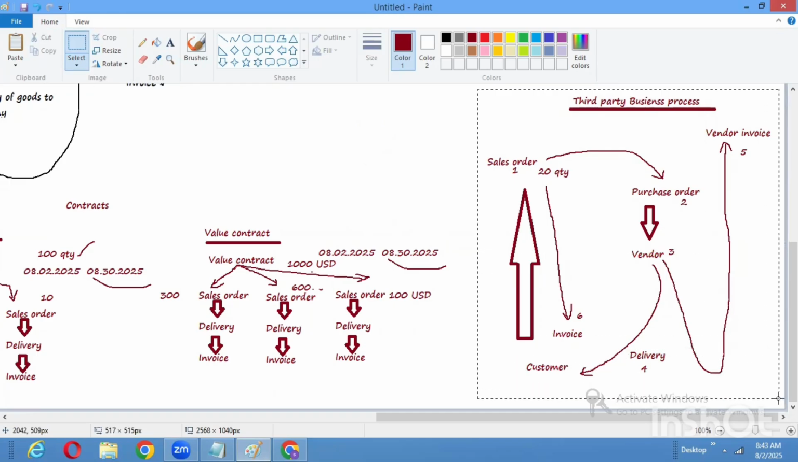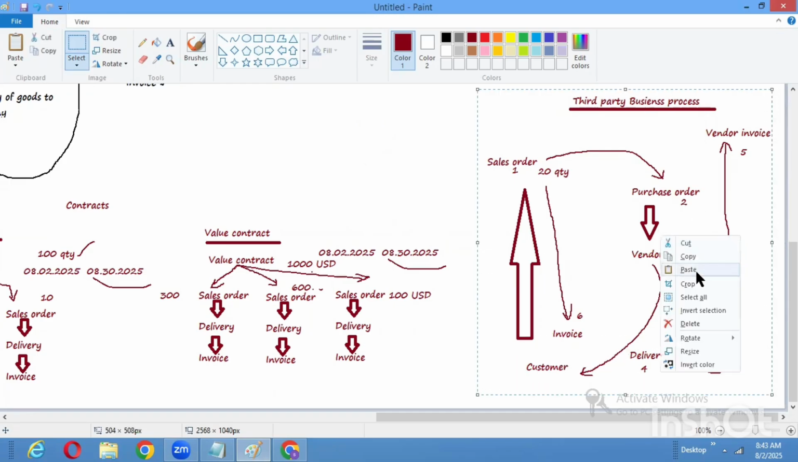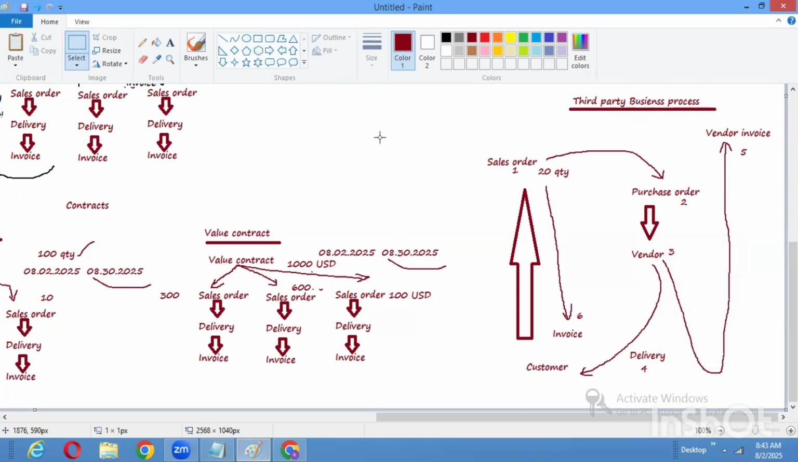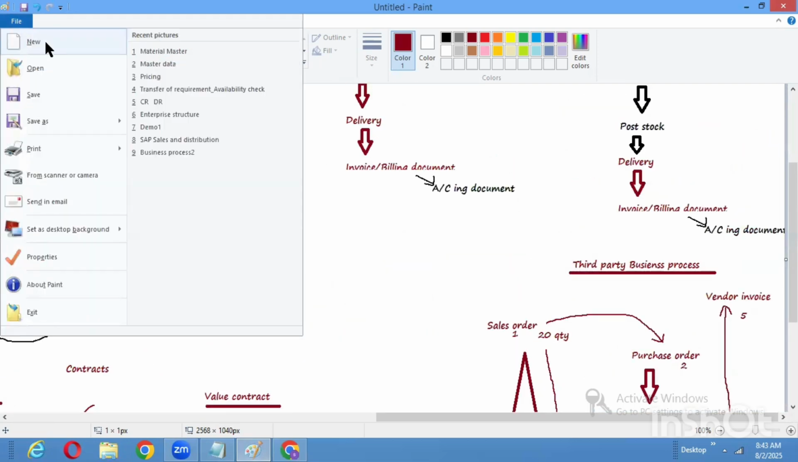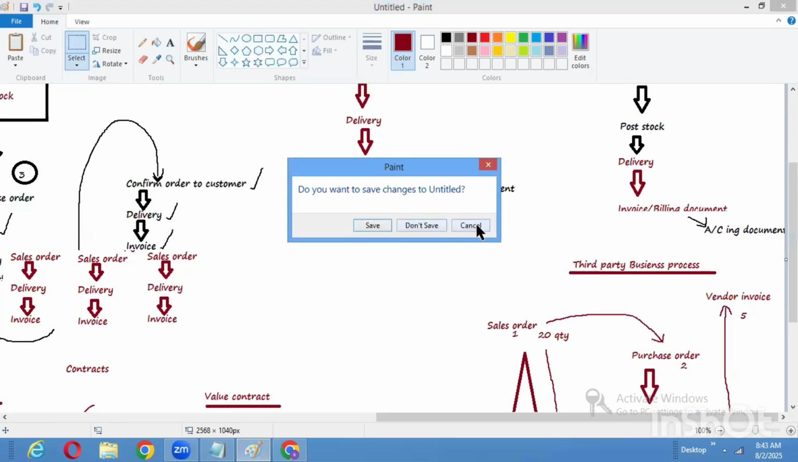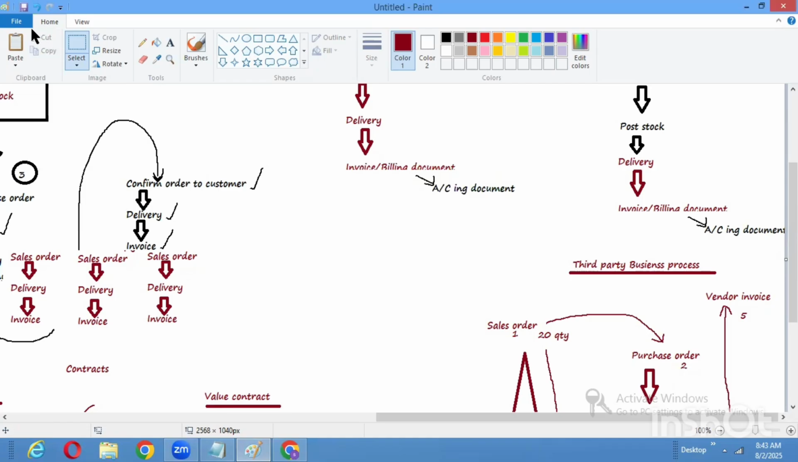However, you have third party sales in the same way. We have next business process, individual purchasing order. In the individual purchasing order, the vendor does not deliver goods to customer.